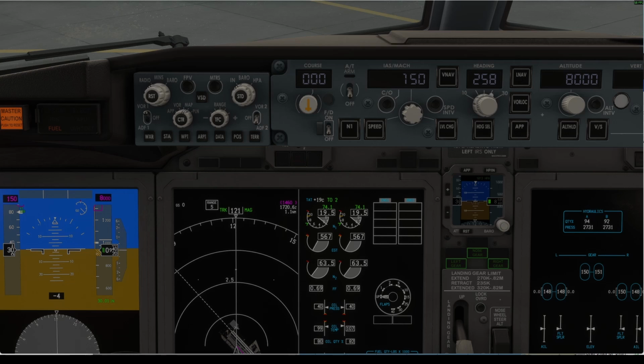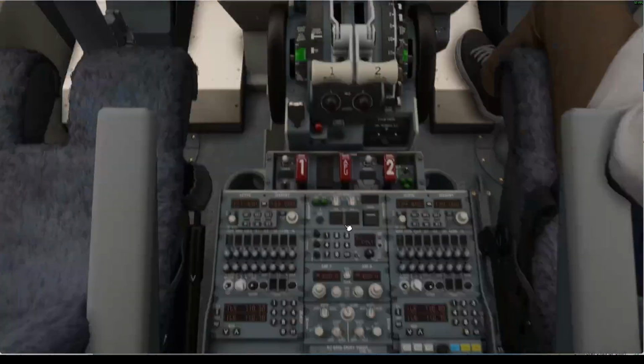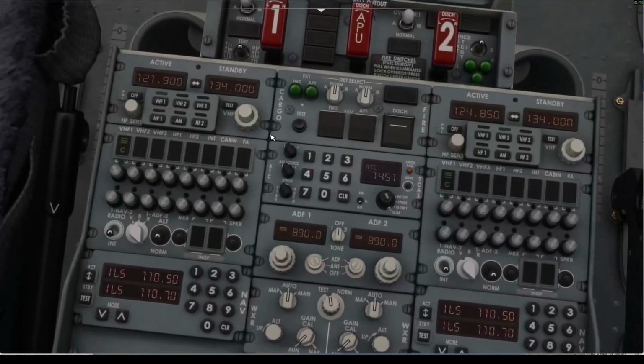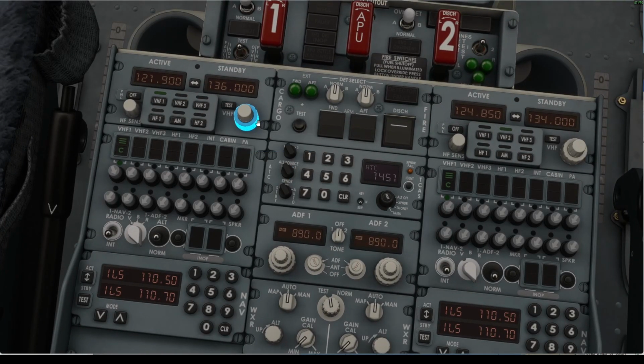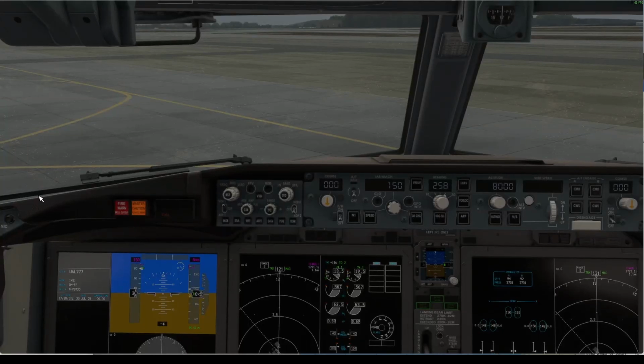By the way, tower is 120.6. I know we did this. 120.6. So we're on ground right now at 121.9, going down to 120.6. We'll be ready to switch when they say, and then we've got departure frequency right here if we want that, just for reference.